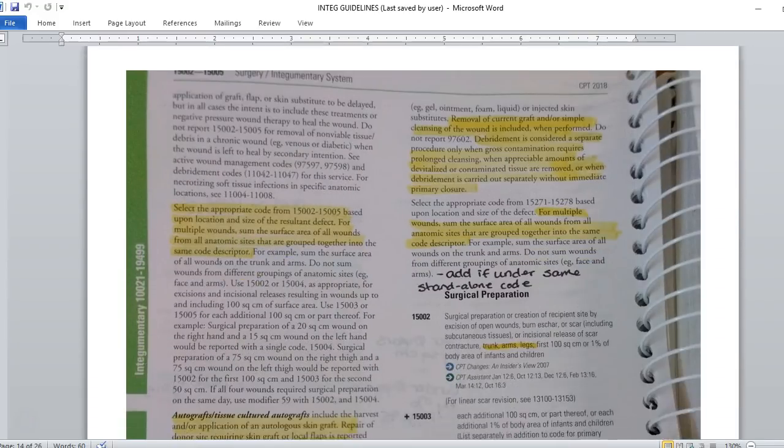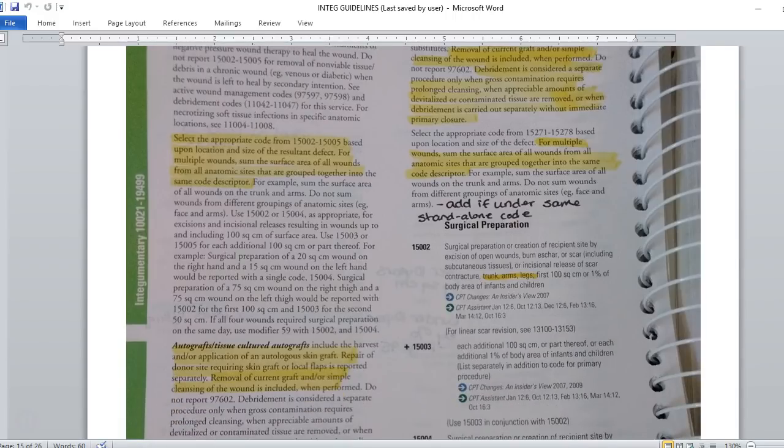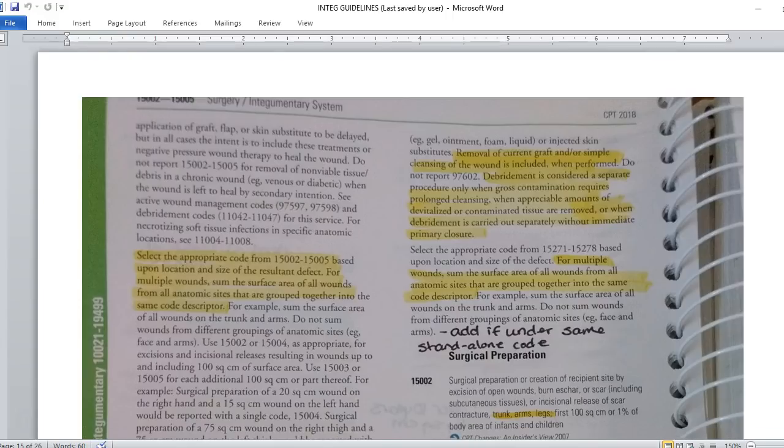Okay. It then goes on to tell us in the first full paragraph, select the appropriate code from 15002 to 15005 based upon location and size of the resultant defect. For multiple wounds, sum the surface of all wounds from all anatomic sites that are grouped together in the same code descriptor. So again, same complexity, same area of the body, same code descriptor, we add them together, even for our skin substitute surgery.